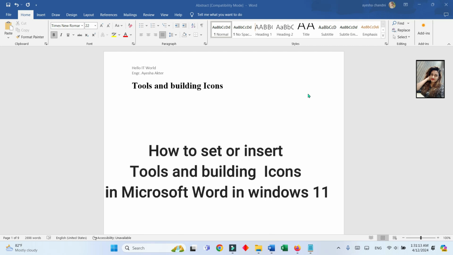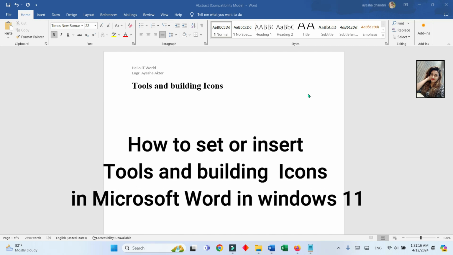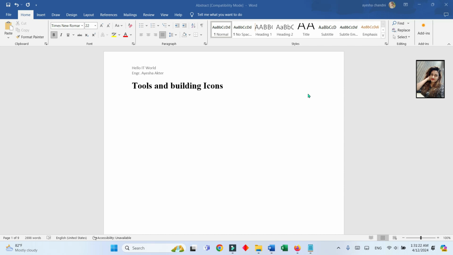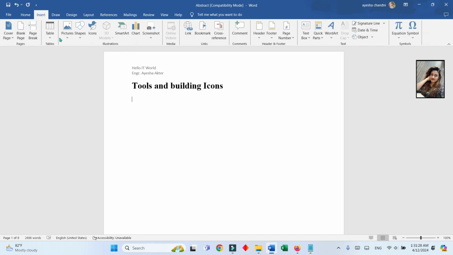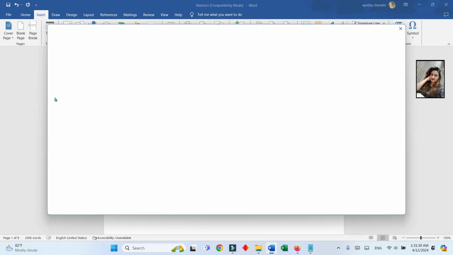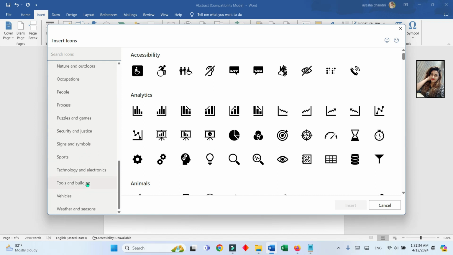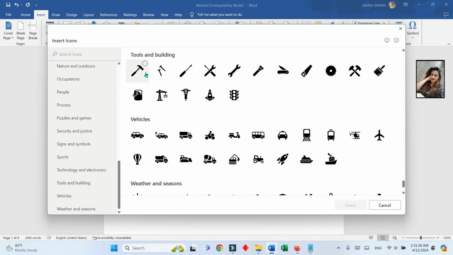Today in this tutorial, I'm going to show you how to set tools and buildings icons in Microsoft Word in Windows 11. So for this case, we have to open a Microsoft file, and in this file, we'll go to the insert options here, click, and also click the icons. So in icons, we will get the tools and buildings icon. So click here. Here the tools and buildings have lots of icons.